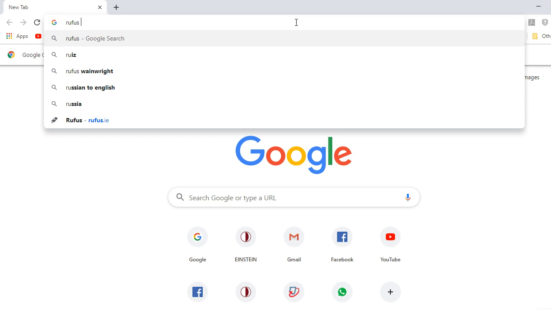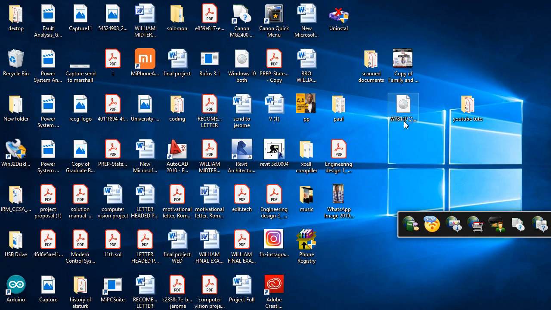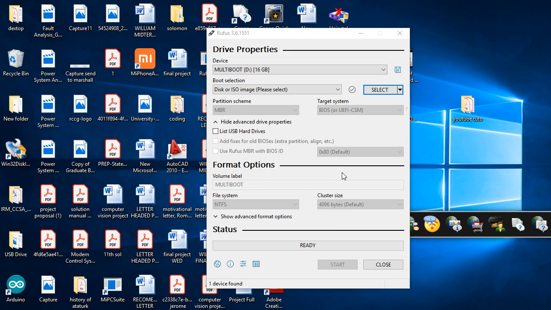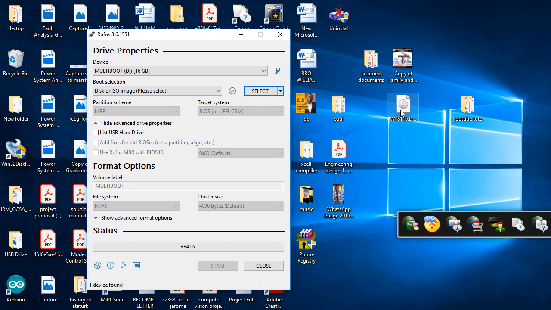So the next thing is I need to install this Rufus. I'll click on this and make sure I install it. So my Rufus is being installed. Now, as I said earlier, you need to get the ISO file for the Windows you want to create the bootable image for. So this is my Windows 10 that I want to use.